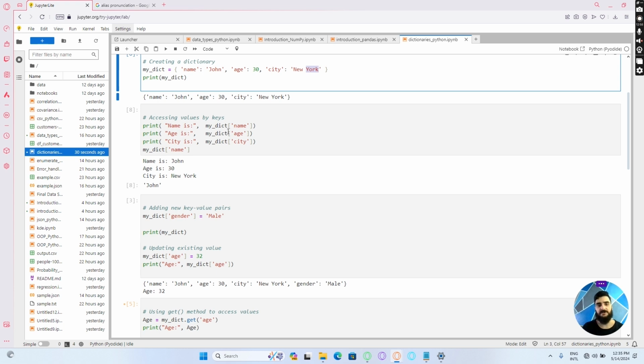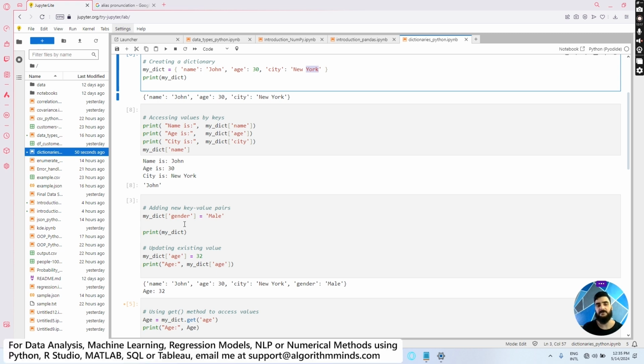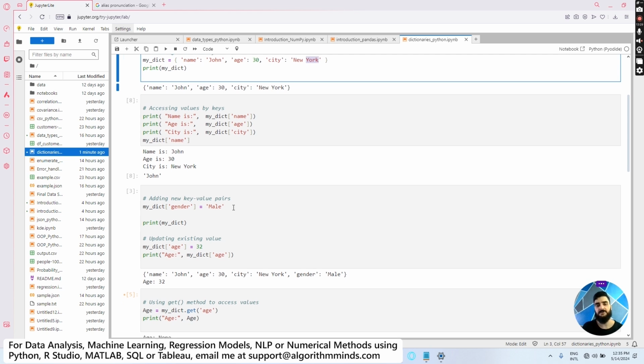So we are going to use the same notation. I'm going to write my dict name, then I'm going to define square braces, and within those square braces I'm going to define the key name of the new key value pair. In our case, I want to define a new key value pair with the key name gender, and then using the equal to sign, I'm going to assign its value. The value in our case will be male. So that's how you actually define a new key value pair in the current dictionary.